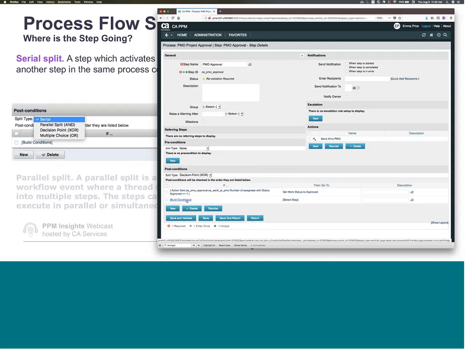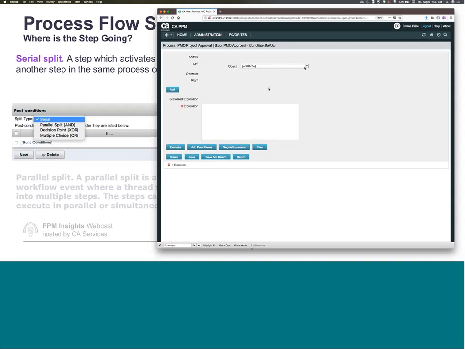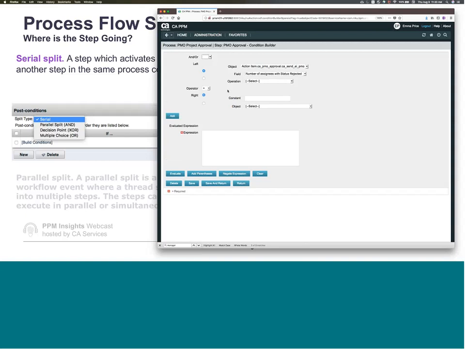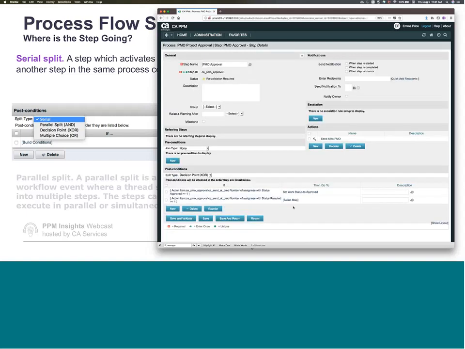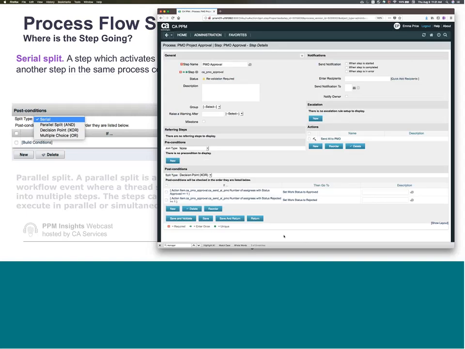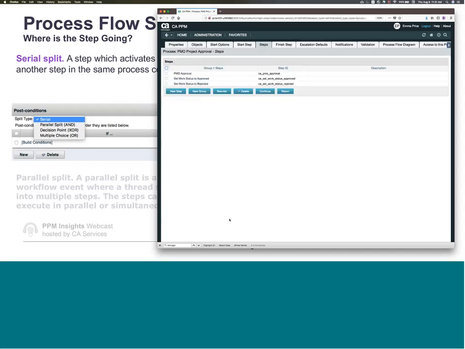Okay, so now I'm going to build the condition for our rejection. So we're going to again select that action item. And when the number of assignees with a status of rejected is greater or equal to 1, I'm going to click that. Then we're going to go to our rejected step. All right, so we have just created a decision point. So the process will wait until one of these conditions are met, and then it will move forward. So I'm going to click Save and Return.